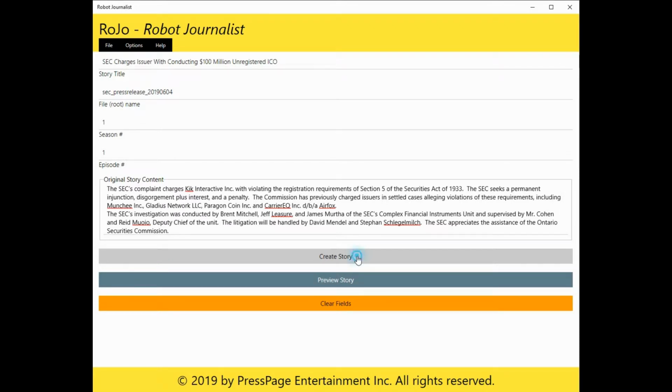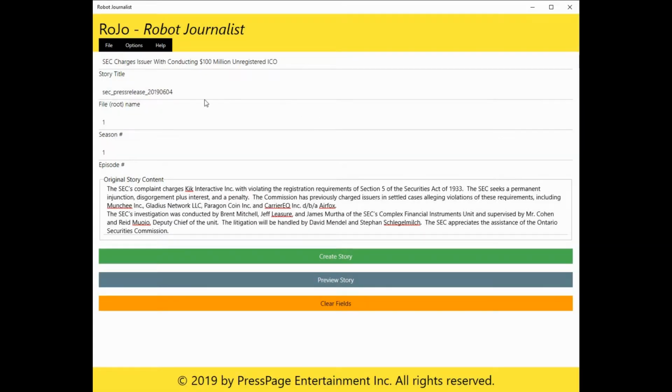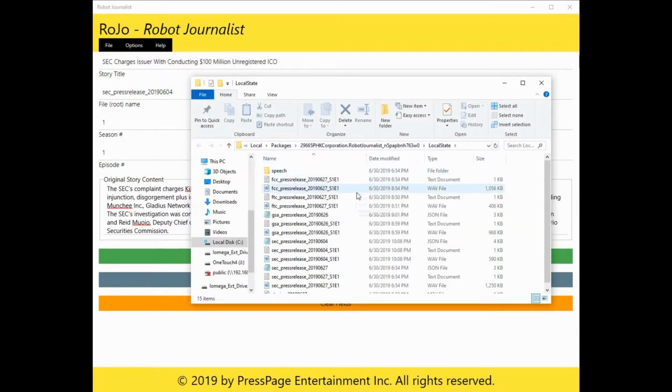You are now ready to create your new content. Press the Create Story button. To view your story files, press the File then Open Folder menu options. A folder will open at your file's location. You will notice 2 to 3 files created based on the file name you have entered previously.